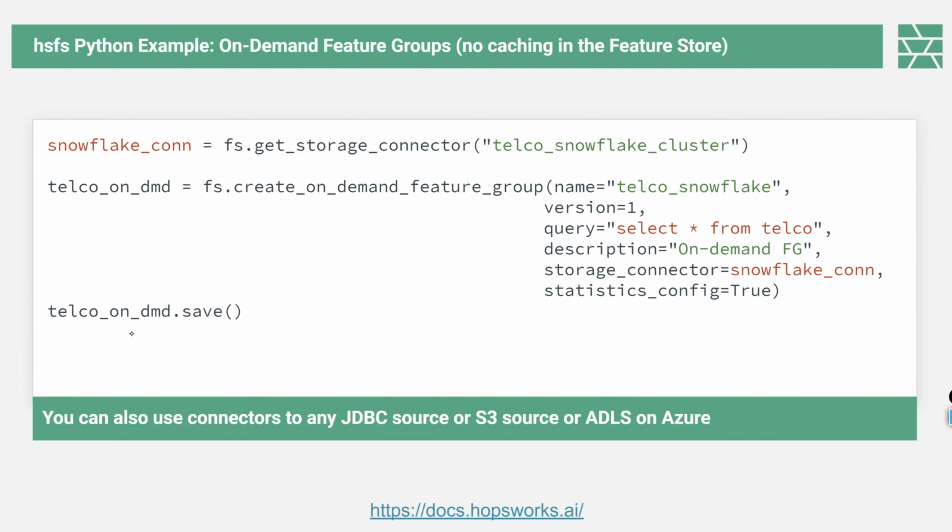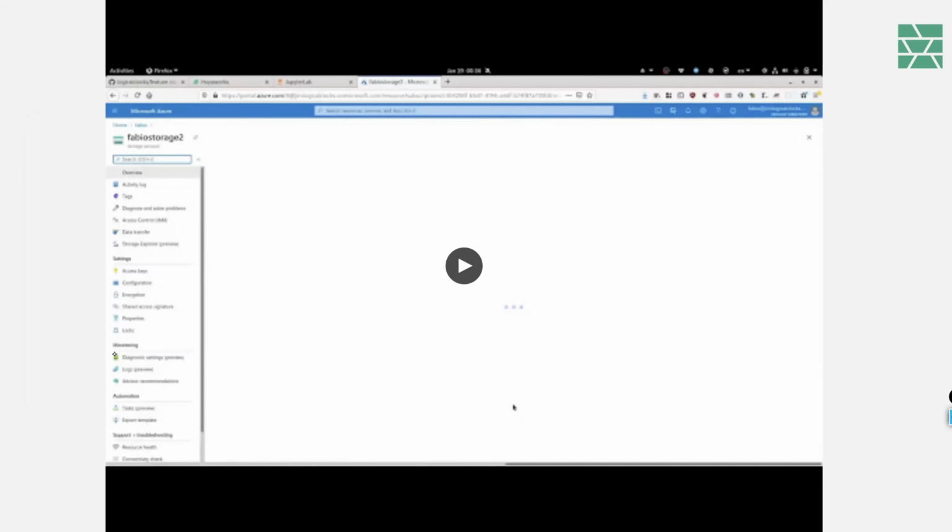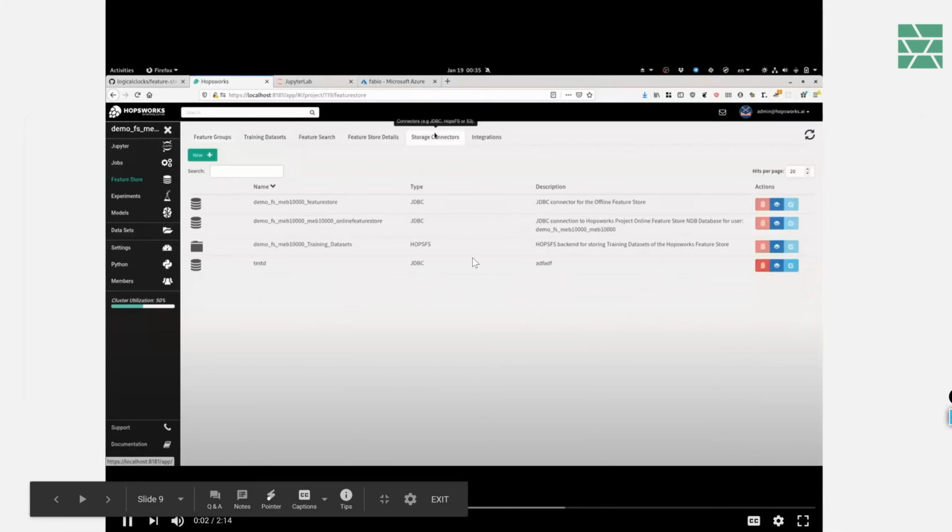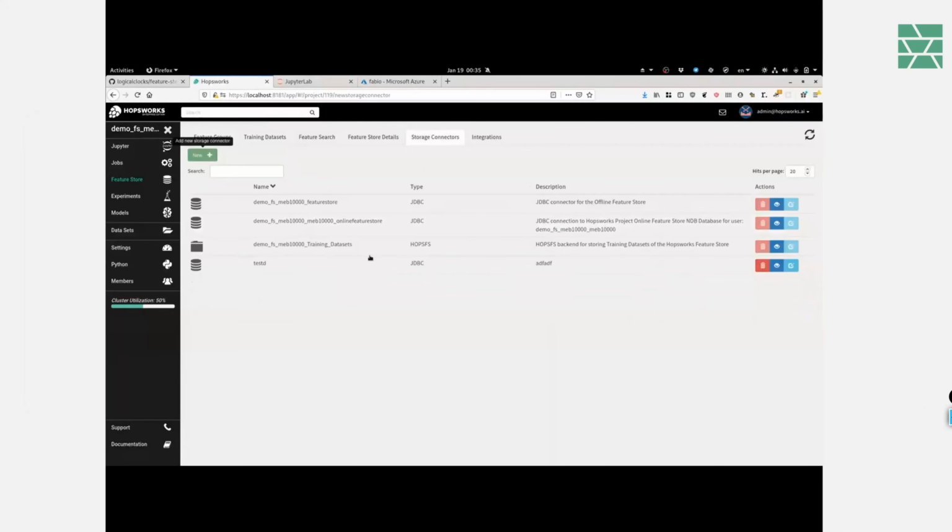So the other types of sources you can have can be any JDBC source for any backend data warehouse that you may have, or database where your data is located, or you can use Azure Data Lake Storage on Azure, or S3 on AWS. So it could, for example, be if you have Databricks on S3, you could have a Delta Lake store. Let's have a quick look at an example of how we define these feature store connectors. This is a feature store on Hopsworks.